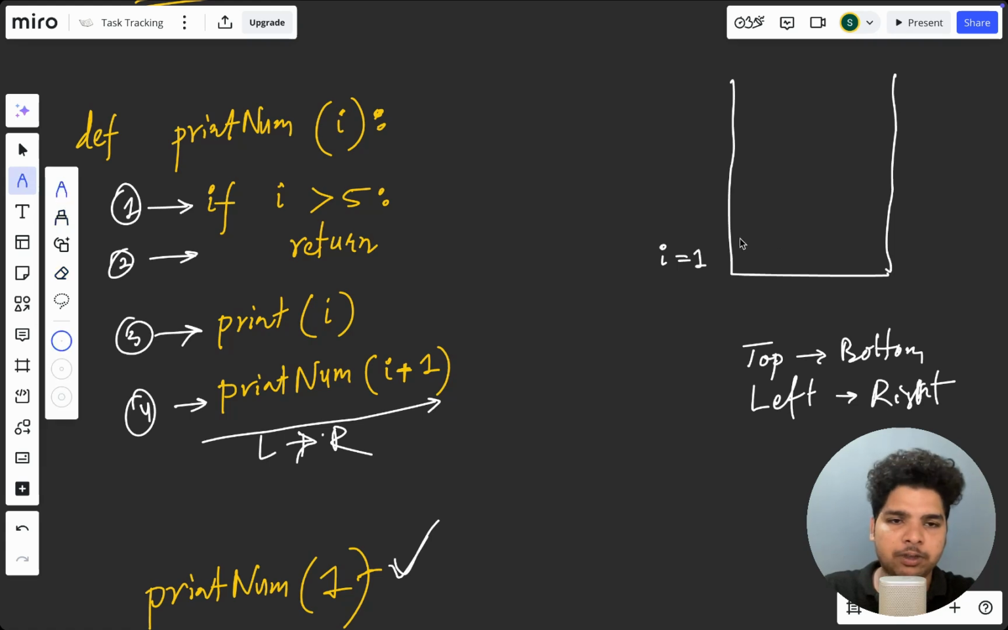Let's write it like this. At line number 3 it will print the number, so let's say it will print 1. Then it will go to line number 4. Here you can see there is another function. Actually it is the same function, print num, but this time we are passing the argument i plus 1. In line number 4 it will not execute it; it will be pending. It will wait at this point.